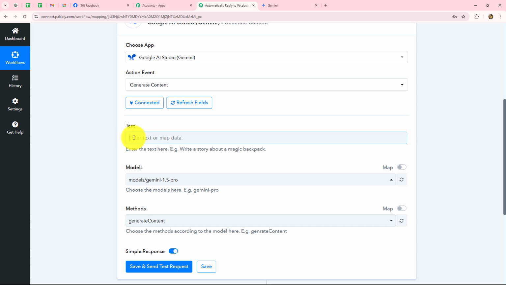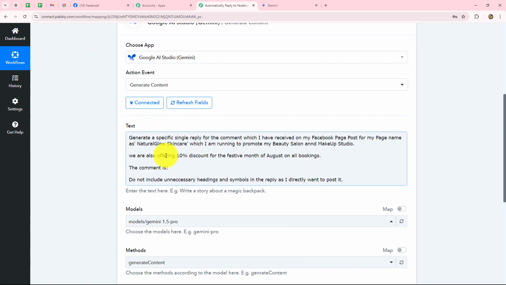So the text will include, so this is the text: generate a specific single reply for the comment which I have received on my Facebook page post for my page named as Natural Glow Skincare. So here you can include each and every detail of your business, of your page, of your post, whatever details you want to include in the replies.